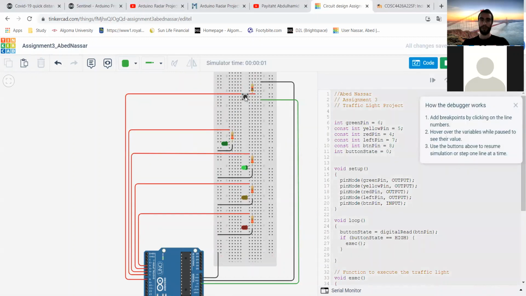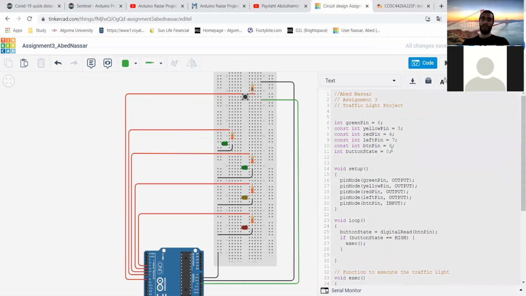So now I'm going to click on the button, and now you can see the lights change, each waiting 2 seconds. I'm going to stop the simulation. So that's why I needed the button pin, and I also defined a button state. Now the button state can change, so I just defined it as an integer.